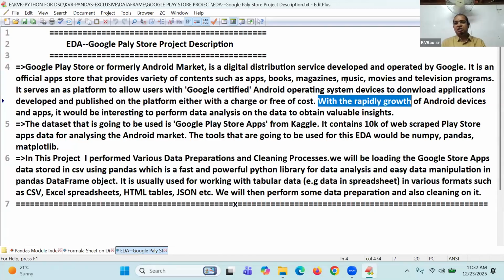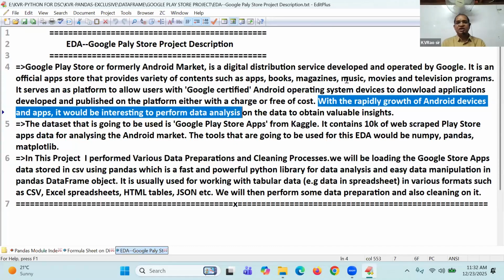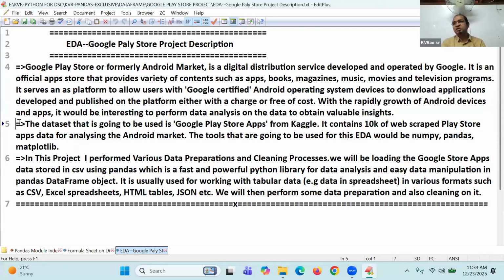With the rapid growth of Android devices and apps, it would be interesting to perform data analysis on the data and obtain valuable insights. Insights means finding the hidden facts. Suppose a doctor studies the inside of the human organs. Insights means the facts which are inside, and we want to bring them out. That is known as what? Data analysis. Very good.